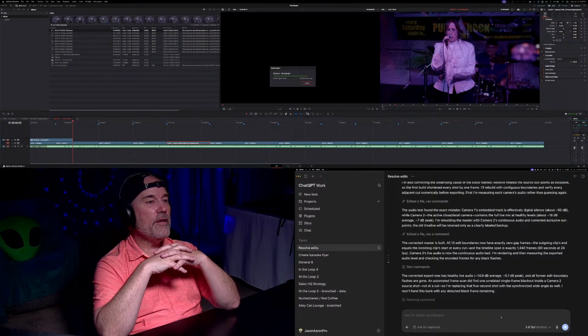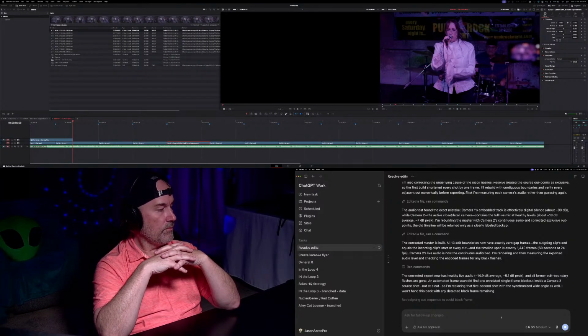I would imagine it'll be done any minute now. Redesigning cut sequence to avoid black frame. Where's the black frame, I wonder? Running command.